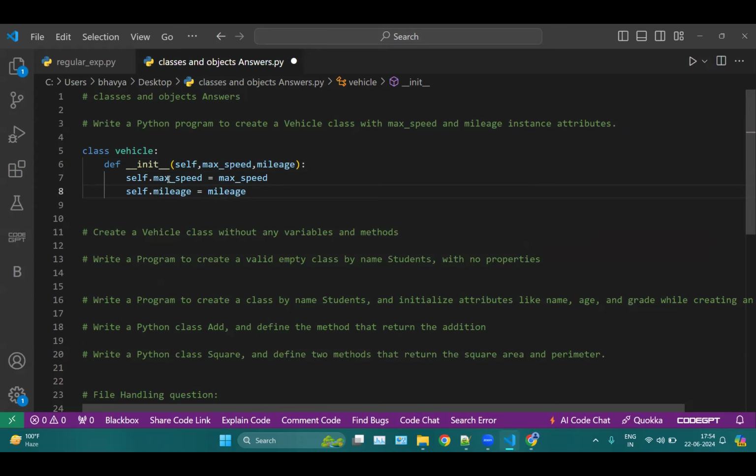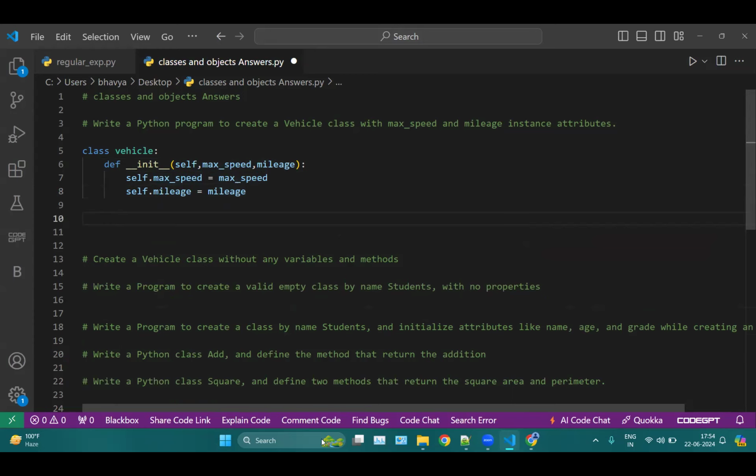Now they are known as attributes because they are the part of the class. Okay, they are the part of the class. That is why they are known as attributes. Now we can create an object. So we can create an object car equal, which will contain the Vehicle class. So this car is an object and Vehicle is my class. And this Vehicle is asking for two parameters, max speed and mileage. So we can give any value. Let's say the speed is 200 and mileage we can provide 1500.